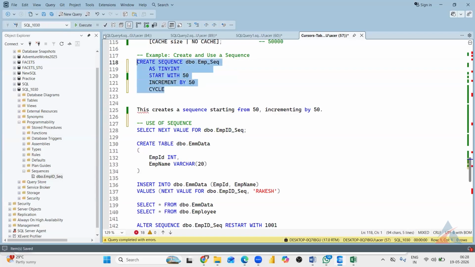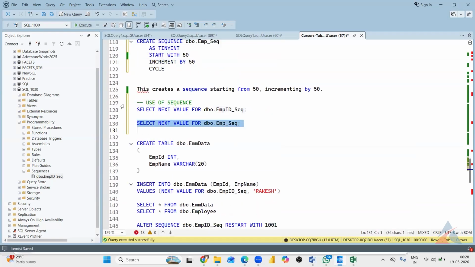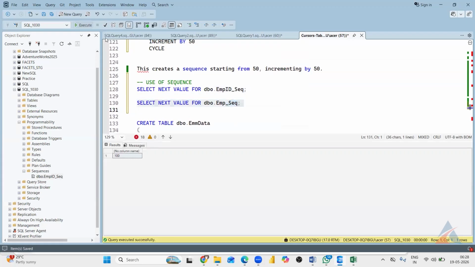Okay, I will just create a new sequence, and this sequence I will use to see the values. Employee sequence: it will start with 50, 100, 150, 200. After 200, it will again start with 50. Sorry, 250 was there, right? Once again, after 250, it will start with the minimum value.